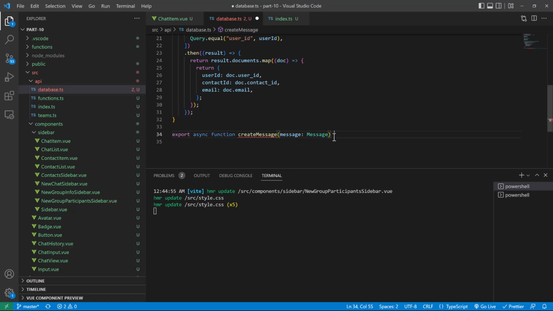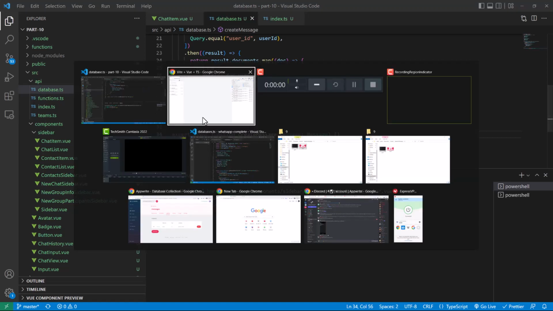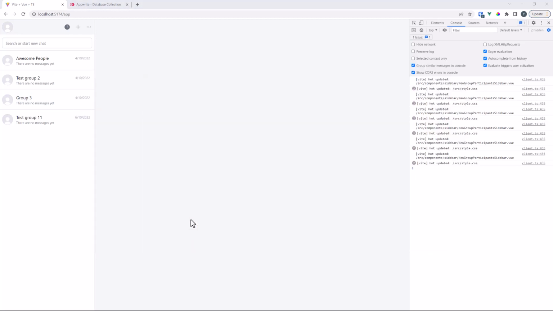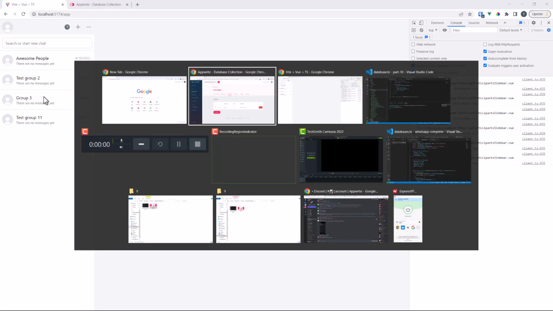And our createMessage function is going to just accept a message. And I'll just hold on 1 second. I'm going to close out. I have WhatsApp opened in a different tab and it's making a notification noise, so I'm just going to close that out.